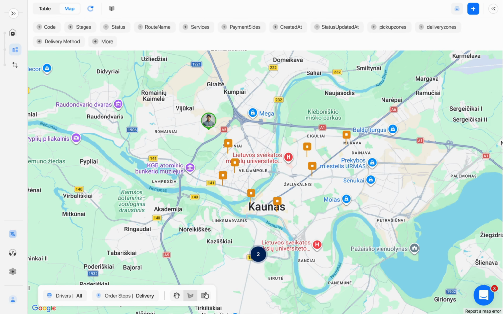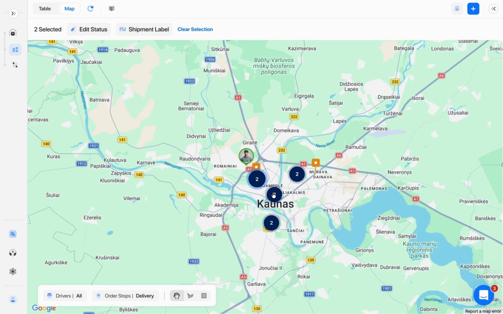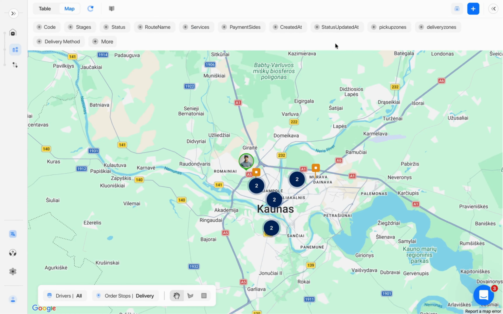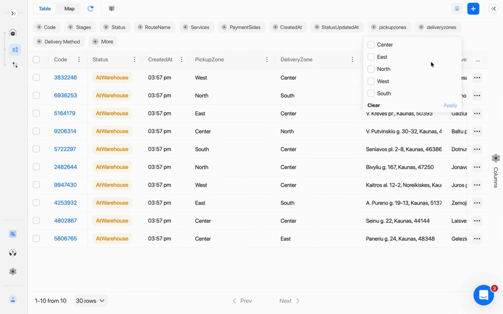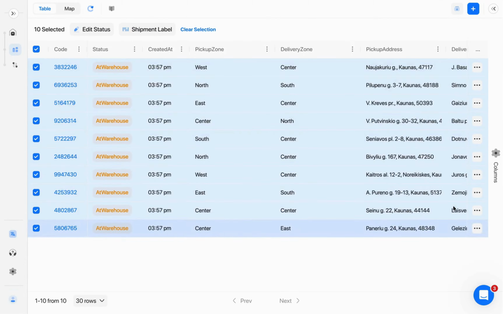Or we can zoom out and click on, let's say, these 2 and, holding the command or control key, select these 6 and 8, for example, and then create a route. Or we can do it by filtering and the table. So for now, for demo purposes, I select all of the zones, and then I select all of the orders, and we want to create one route that handles all of these deliveries.